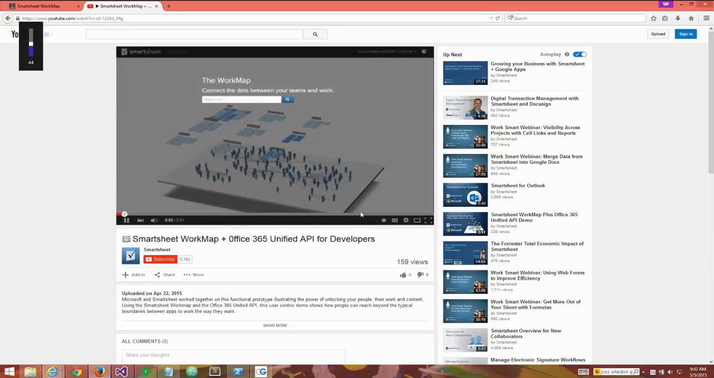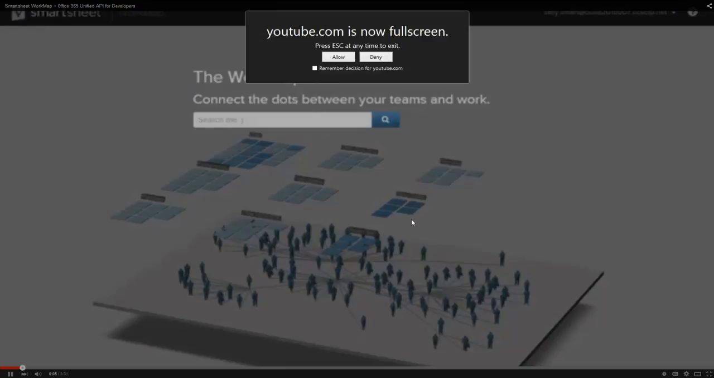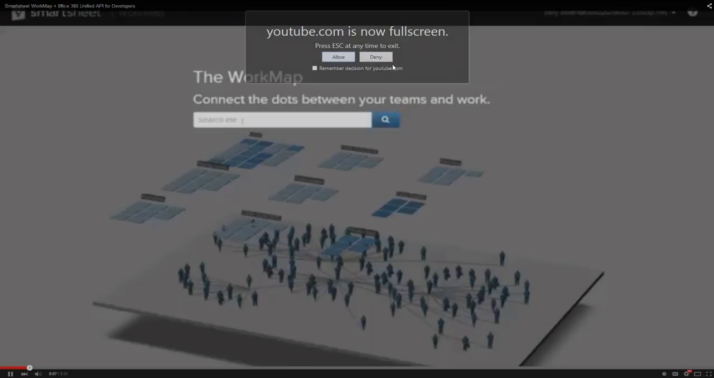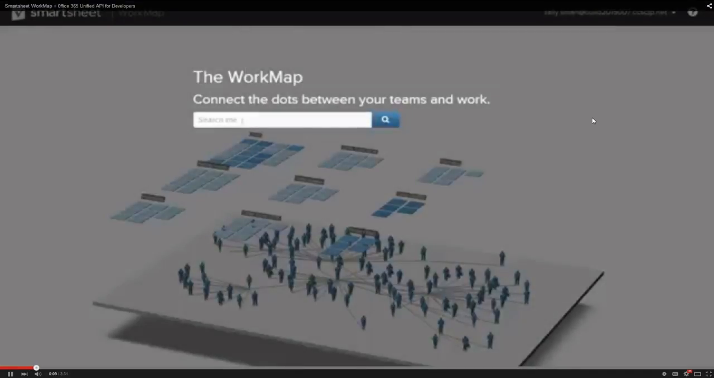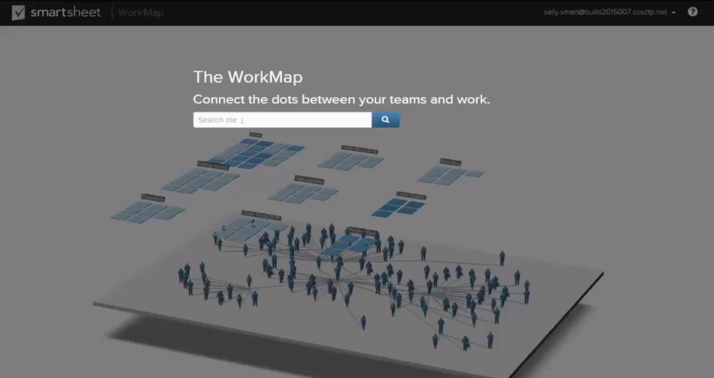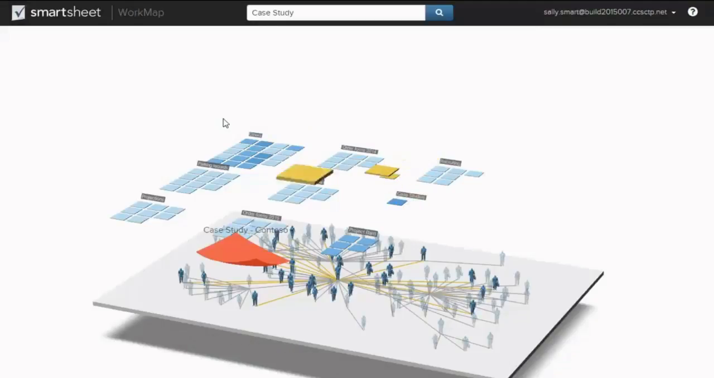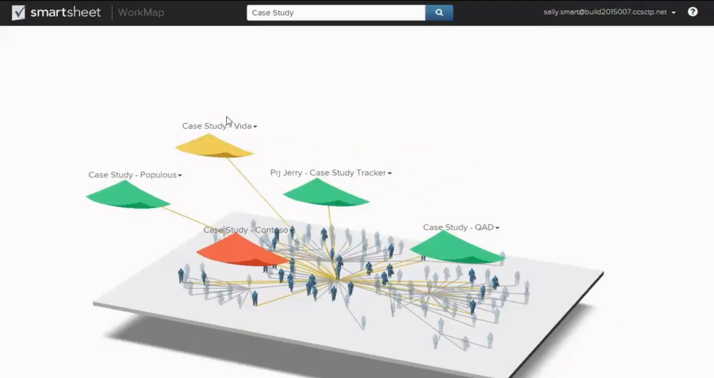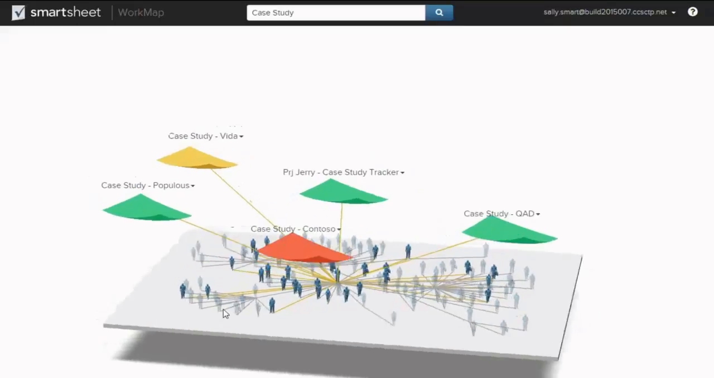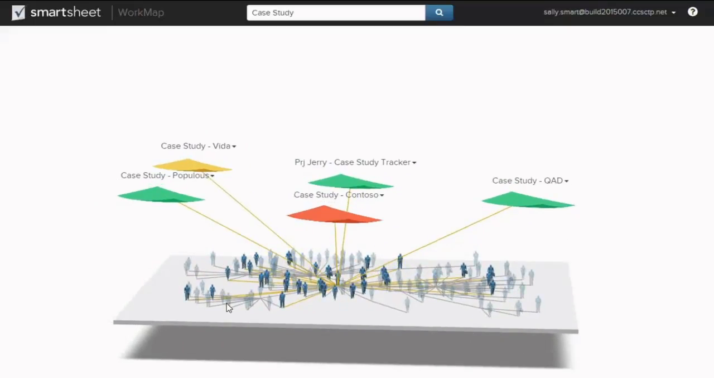In this demo, I am Sally Smart, a customer evangelist at MBF Corp. I use Smartsheet, an online work management platform that helps my team coordinate case studies, roadshow events, and more. Every morning, I look at the status of all the case study projects that my team is working on. The work map gives me an easy way to see all of the work being coordinated and the people driving this across the organization. Here you can see the different case study projects and the people collaborating on it.